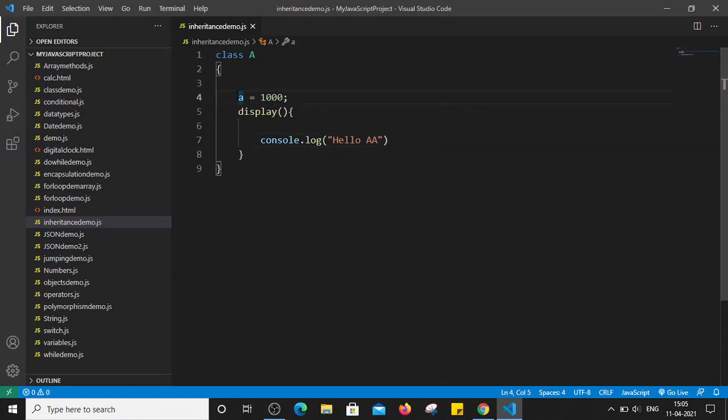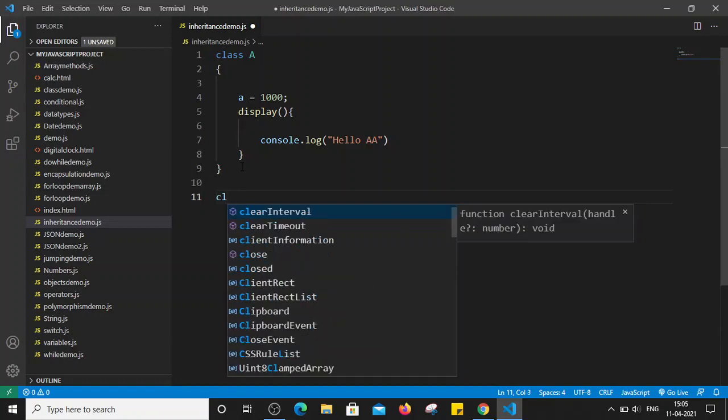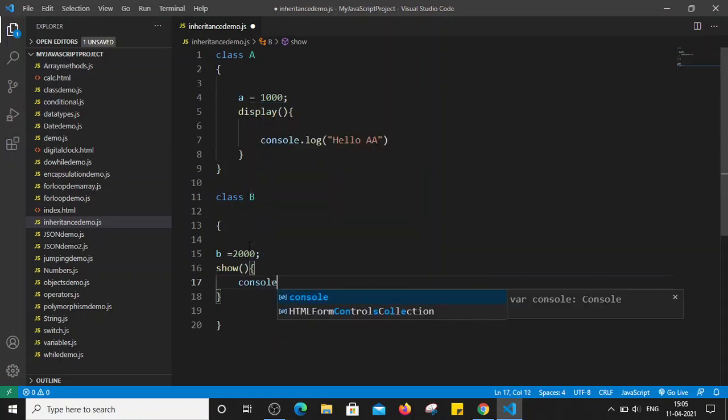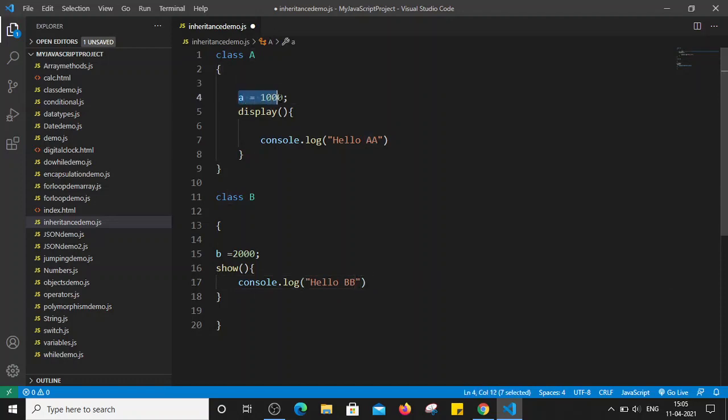Now we have created one class, class A. Now let's create one more class. Let's name that class B, and this class will also contain one variable, B equals 2000, and this class will also contain one method. Let's name that method show, and it will print console.log hello BB.